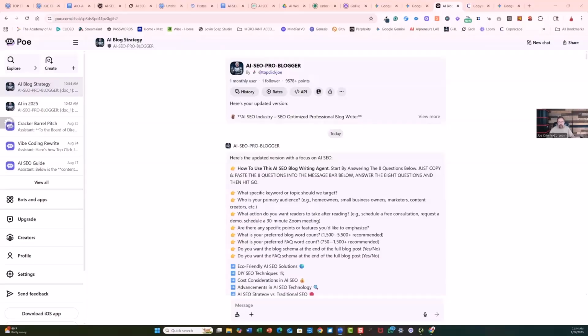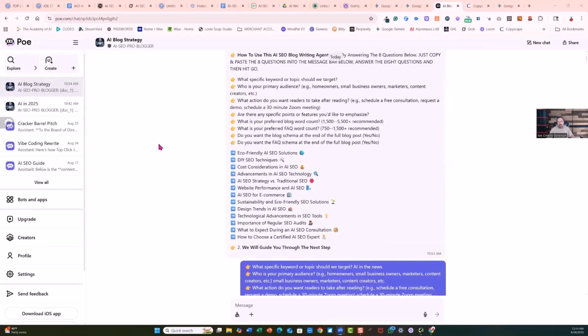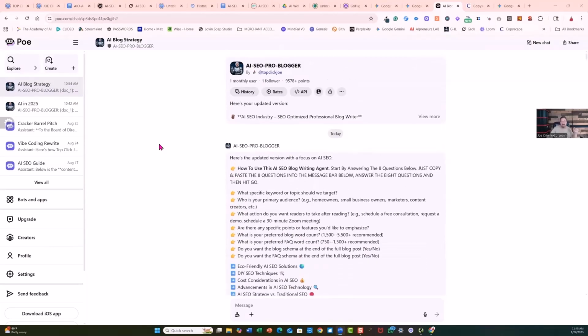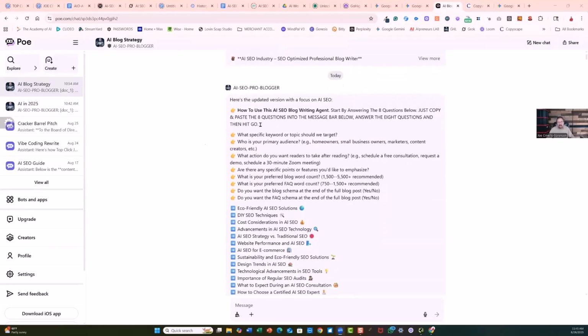Okay. On here, right here, this is my actual bot inside of Poe. And of course, I use Claude 3.7 to write, because I believe that it does the very best job as far as writing things. So when you look at the prompt, I'm going to show you what it does. It tells you right here how to use the AI SEO blog writing agent. So take notes on this, because you could do the same thing in the back end and do your own.